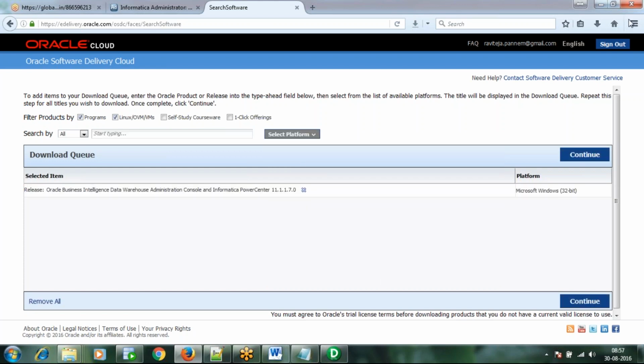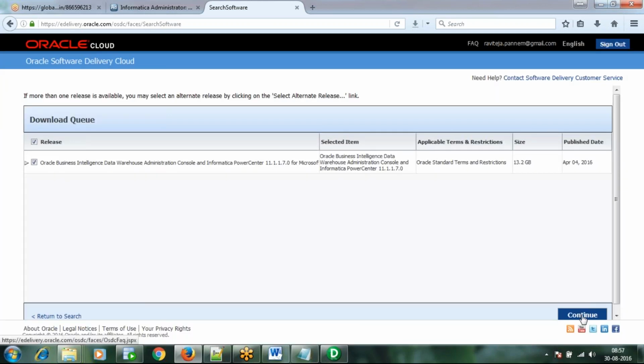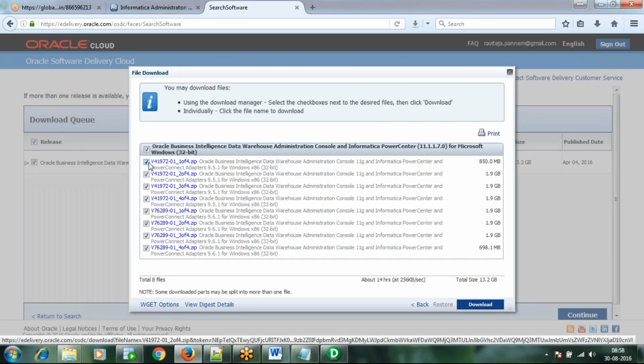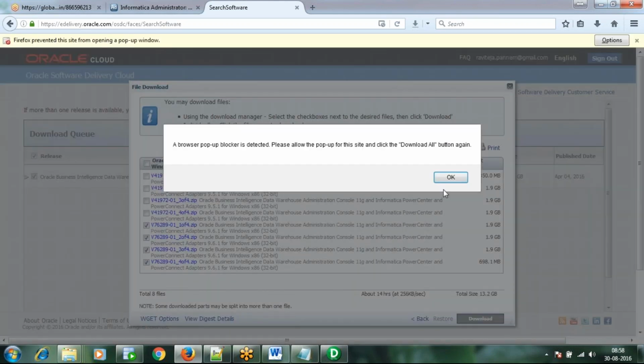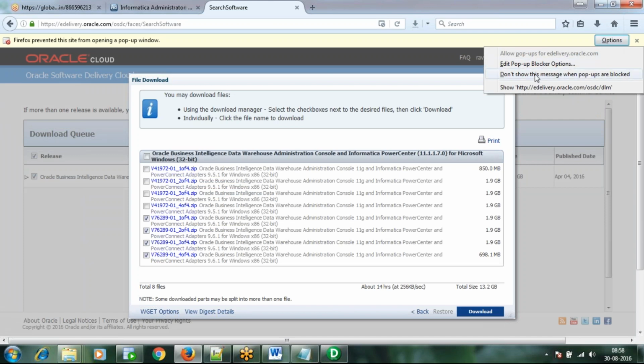Once you choose this, it will show the details and just click on continue, accept the license agreement and continue. It will show 8 files. The first 4 files are a previous version, Informatica 9.5.1. We are working with the latest version only, 9.6.1. Just choose that and click on download. It will ask for a pop-up. Enable that pop-up and allow it to download.